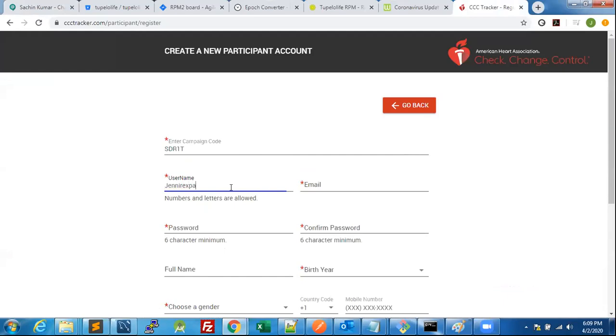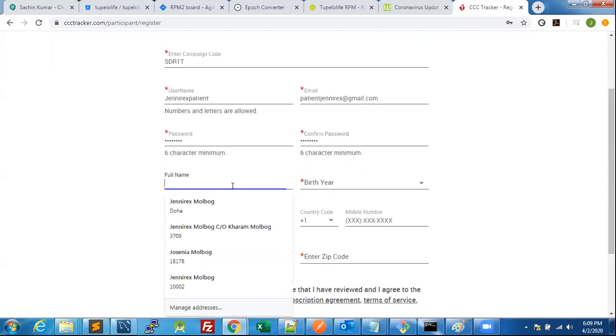So this campaign code is a unique campaign code that's given to each participant. This is also a way for the affiliate admins to track the number of patients who have signed up and enrolled into the program. So you can fill in the username along with the email address and passwords and other information that's necessary.